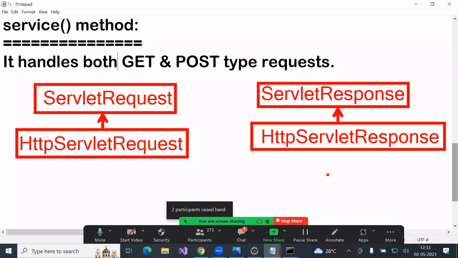Which one is better? ServletRequest or HttpServletRequest? HttpServletRequest is better because it is a sub interface. Here also, HttpServletResponse is better because it is a sub interface. So always the subclass or sub interface is better. With that, we can access superclass methods and super interface methods also.